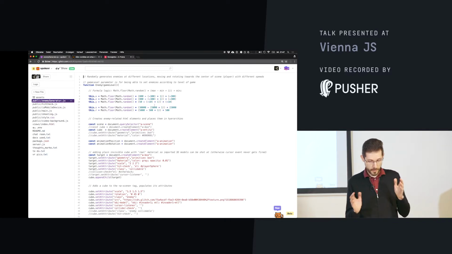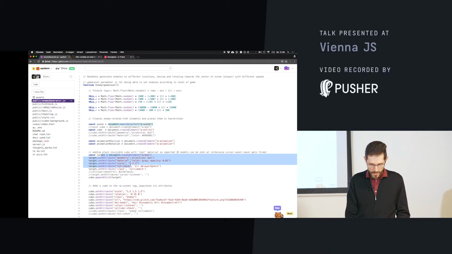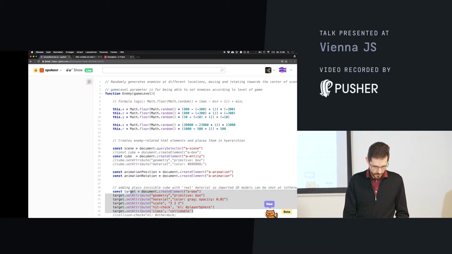The only part that I had a major role in was this file, which generates the enemies. If you look at this, you see calls to HTML tags and afterwards attribute setting.